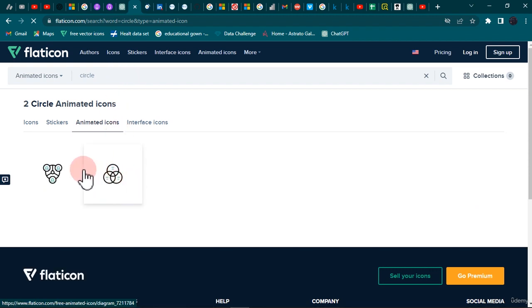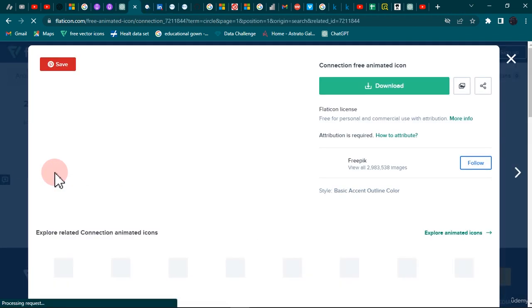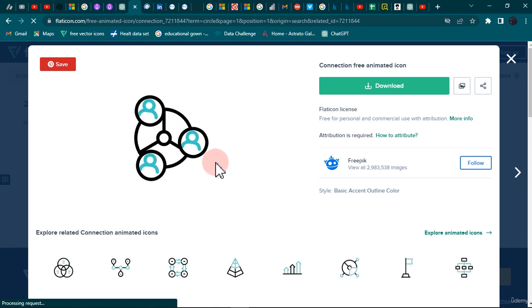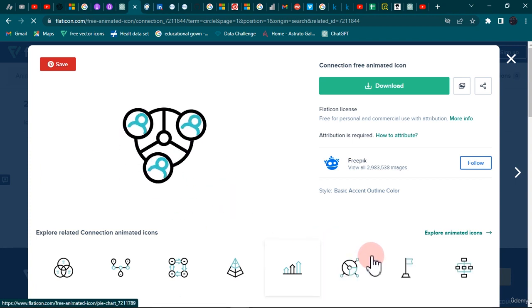So now we have those two circles right here. This is where I got the first one from. And as you can see, it's actually playing out. So I can just click on it and you're going to have it. You have some other ones you can play around with.